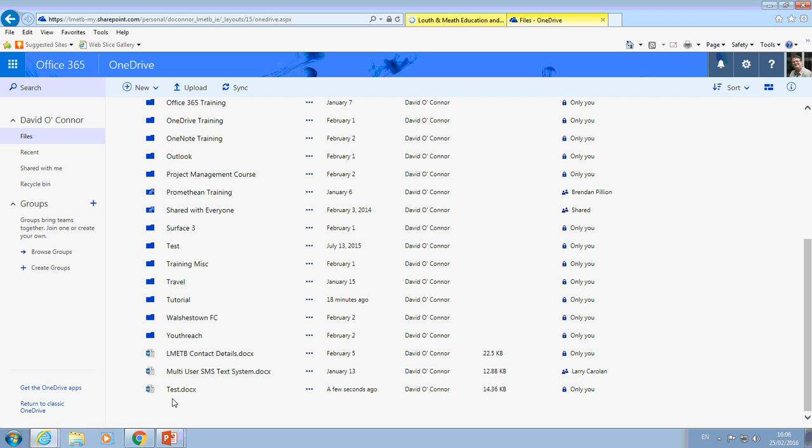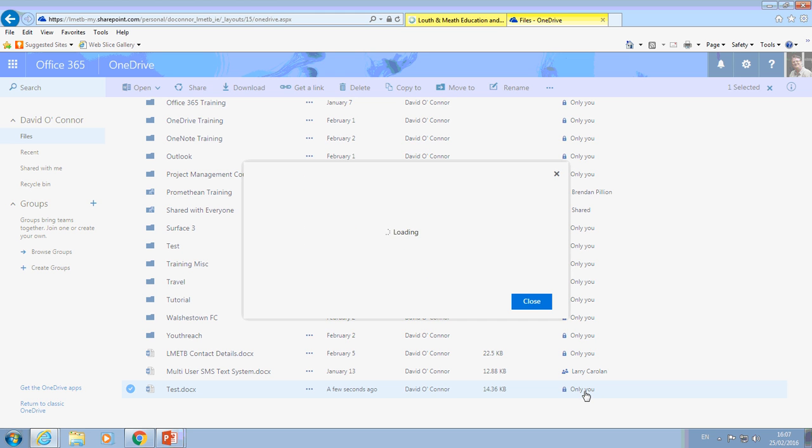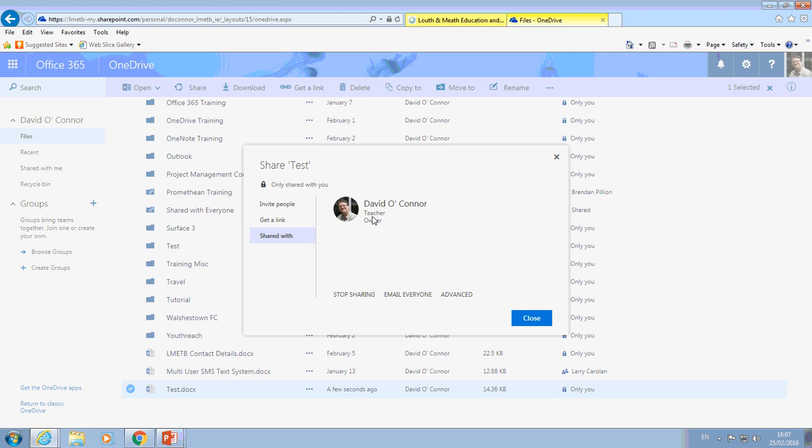When you're sharing though, it's important to realize what's actually happening. You're sharing a link to this document. At the moment you can see that there's a padlock and it's only you, so it's just me. I'm not sharing it with anybody. I can click on that link. You can see that I'm the owner. And what the owner means is that I can share it with whoever I choose. But whoever I share it with, that's different. They can't just share it on again. It's not theirs to share.